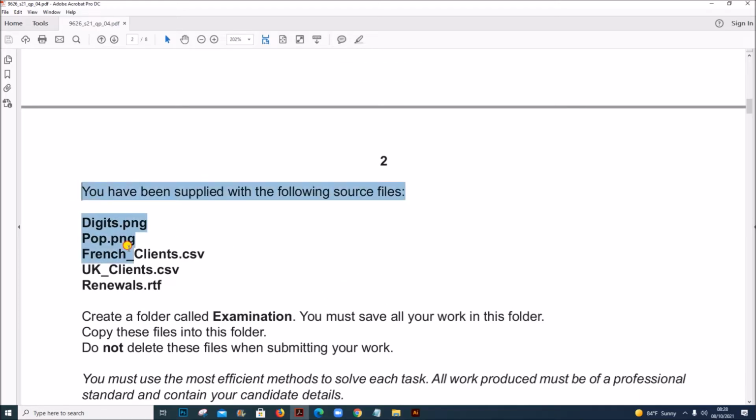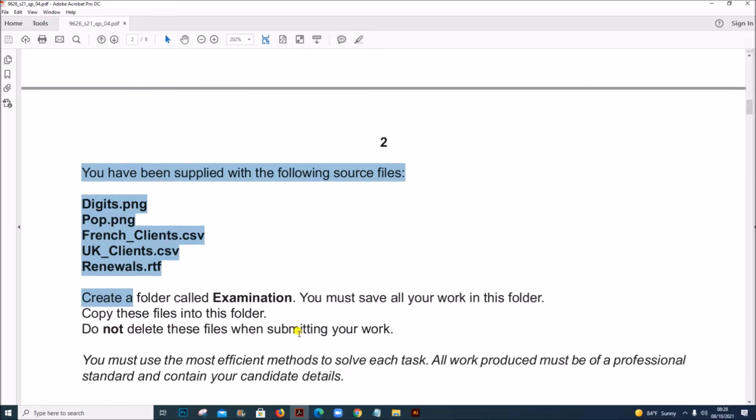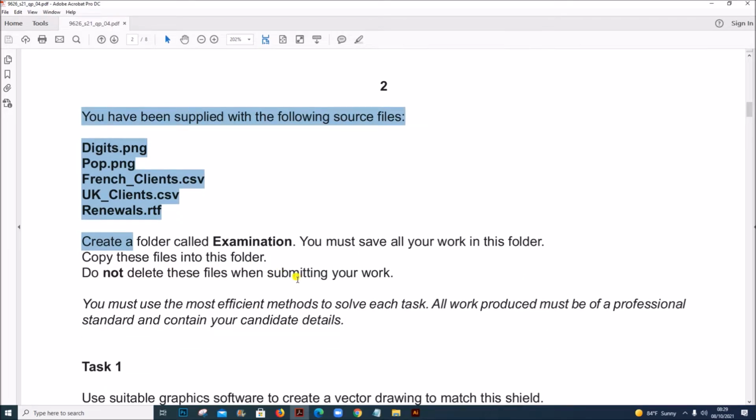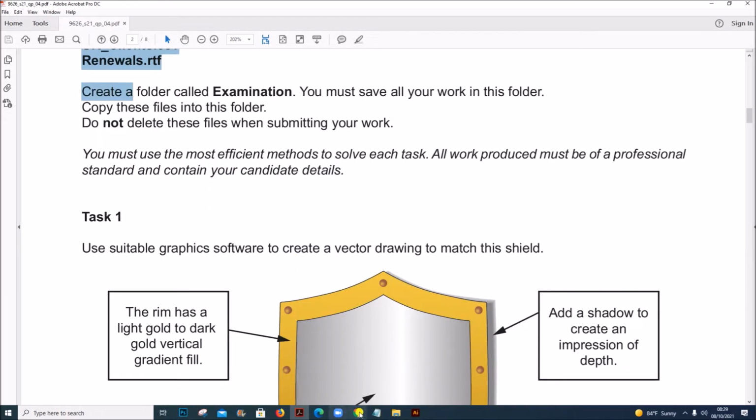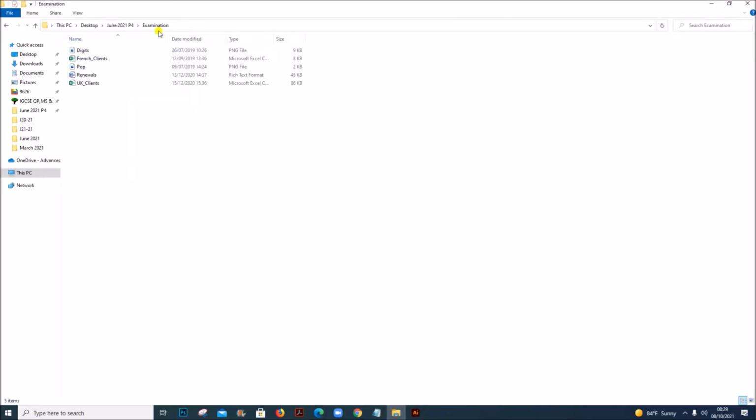You have been supplied with the following files. Create a folder called Examination. You must save all your work in this folder. Copy these files into the folder. I have already made a folder called Examination and I have copied the required files in that.